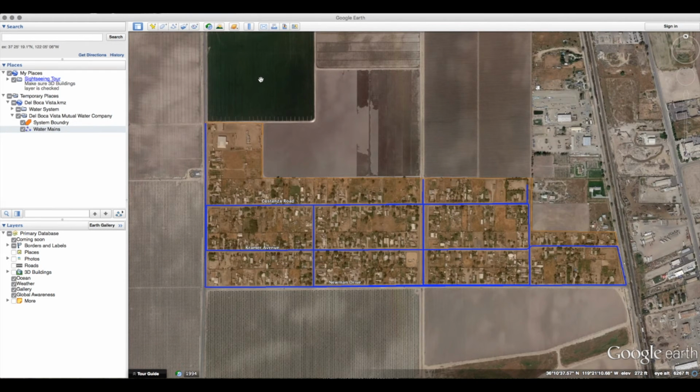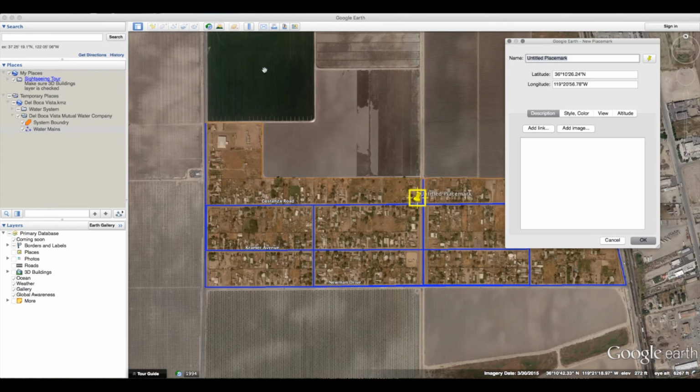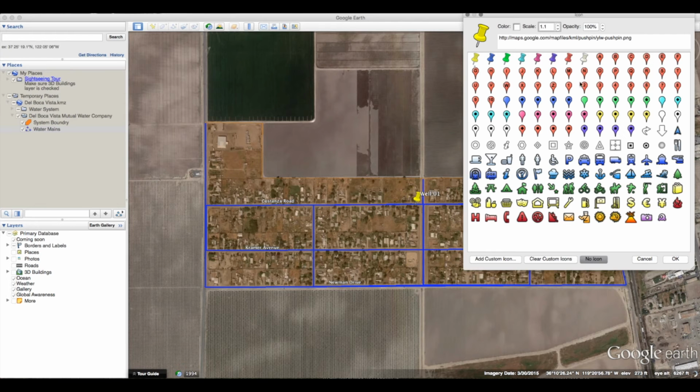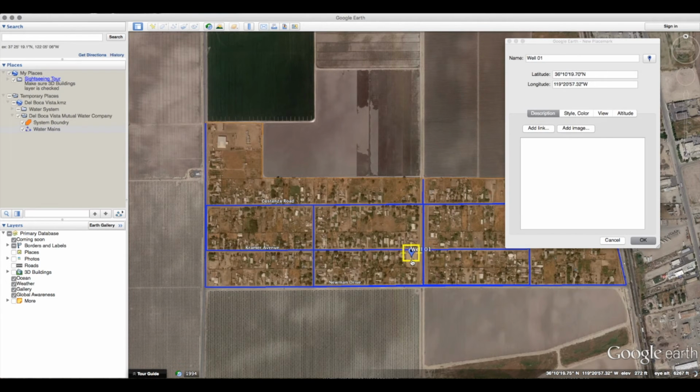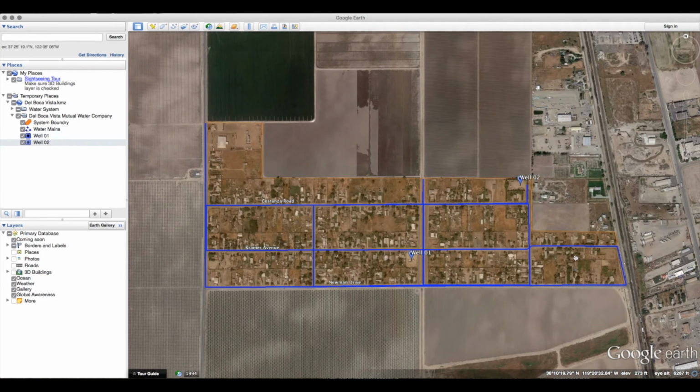Now we are going to locate our water system sources. Go up to the pin icon, select it. In the information box, type in the name of the source you are locating, in this case, well 1. Tap the icon and select the blue dot at a scale of 1 and then click OK. Now we can drag the pin to the location of well 1. Once we have done that, we hit OK in the information box. We're going to follow the same steps to locate well number 2.